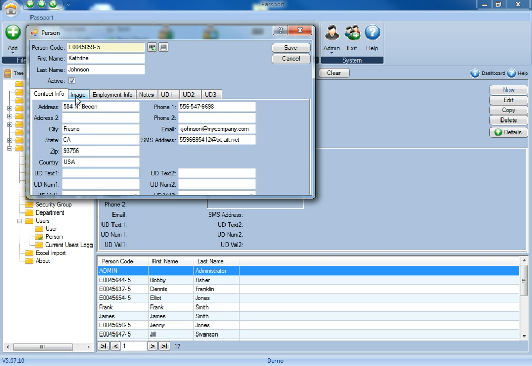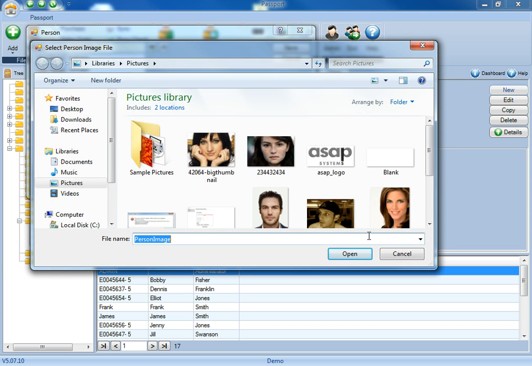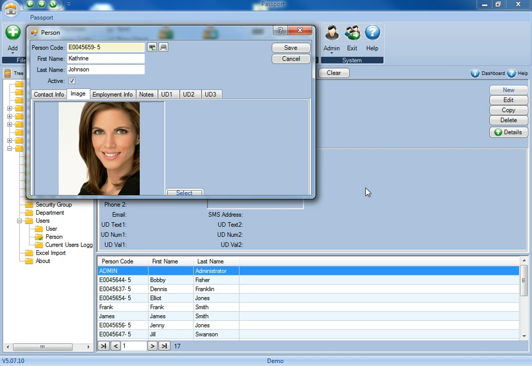Once you have the Contact Info tab set, you can then click on the Image tab and upload an image of this individual. Just click the Select button, browse to your Pictures folder, and now you'll be able to select the image and you'll see it's been added for this person.